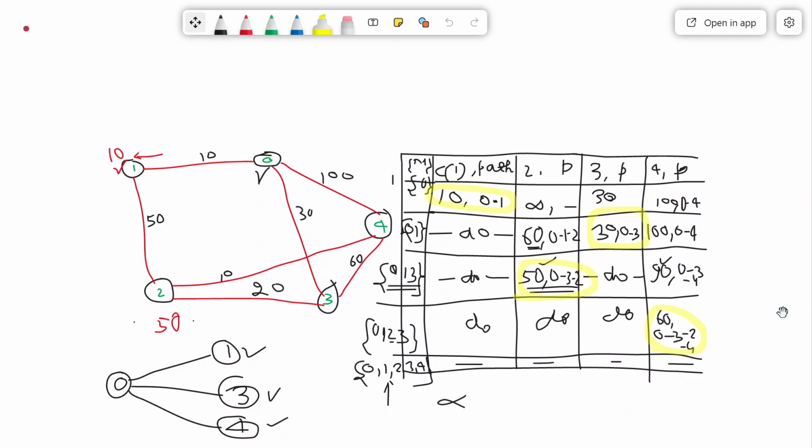So now in this final iteration, you will find the optimum path to reach 1, optimum path to reach 2, optimum path to reach 3, optimum path to reach 4 for the given source. Source is given. Source is what? 0. So how to reach from 0 to 1, how to reach from 0 to 2, 0 to 3, 0 to 4. So this is the program you have to do, and you have to compute basically the final iteration.